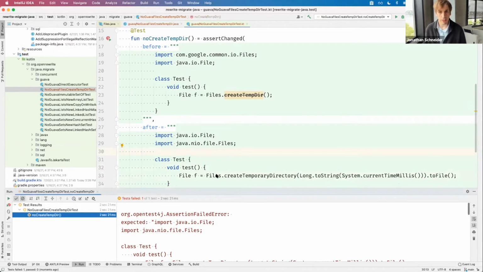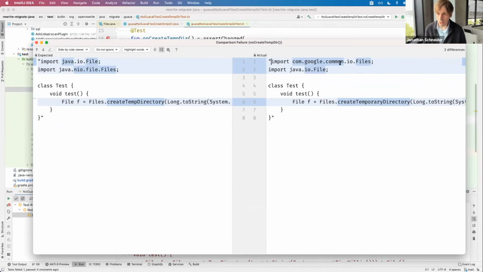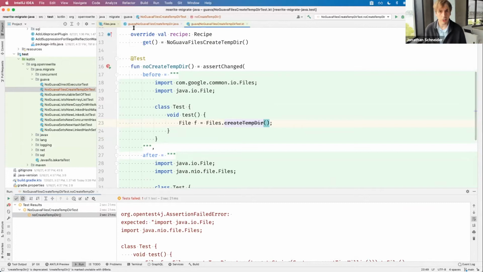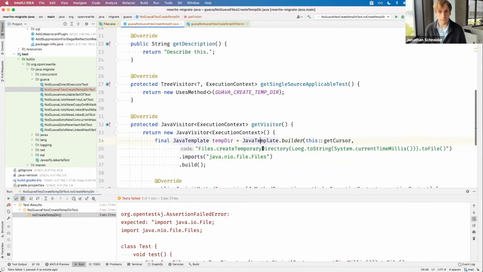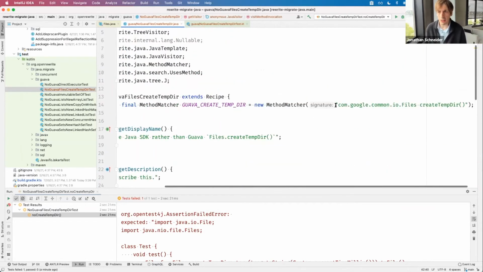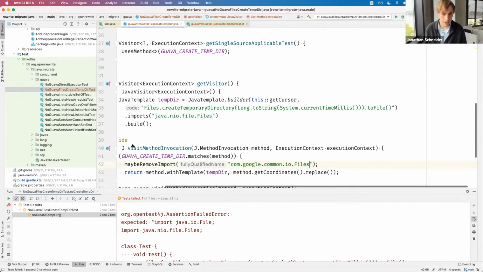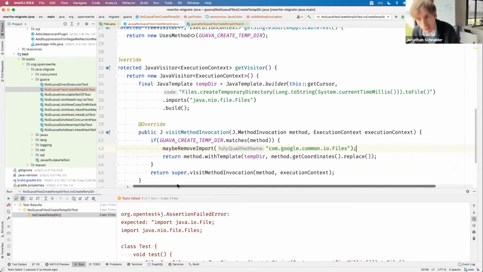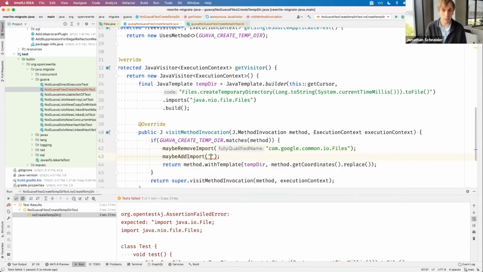And then let's look at this diff again. So I've still got the wrong imports up here. I've still got Google Common IO Files, and I haven't added the new one. For this, there's one more change we need to do to the recipe. Here we'll say maybe remove import. And we say maybe because I don't know at this point when I'm making this replacement whether there's going to be any other legitimate uses of Google's Files class or not. So what this is basically saying is, if there's no other usages of it, go ahead and remove the import. If there is, don't touch it. And that helps. And then we'll do the same thing on the other side, which is maybe add import on Files. And we'll run this one more time and see what happens.